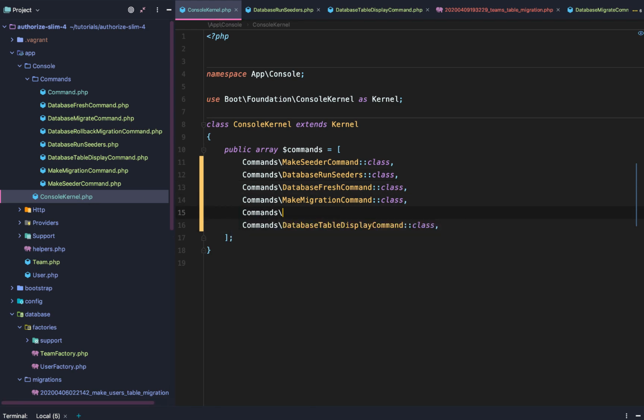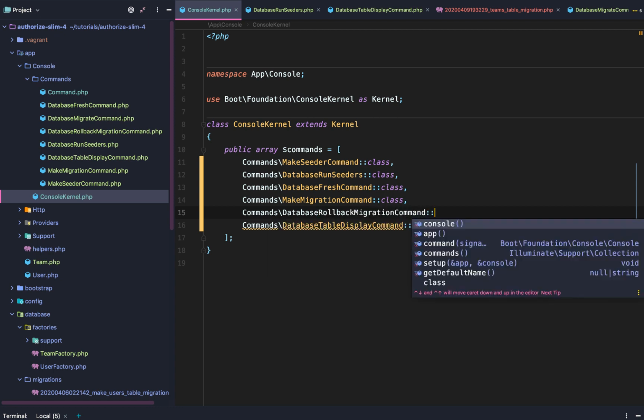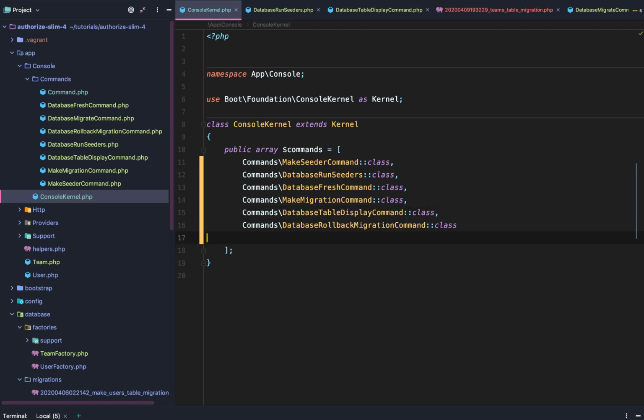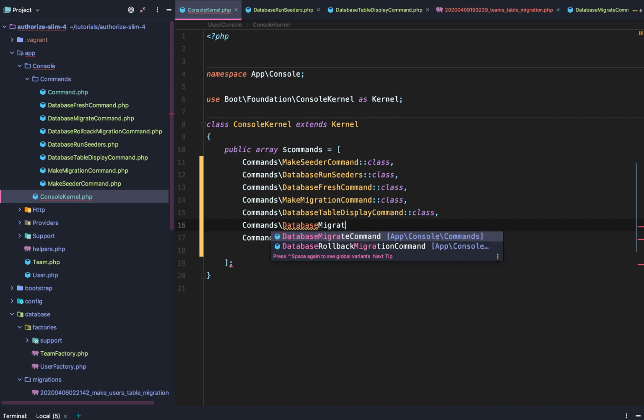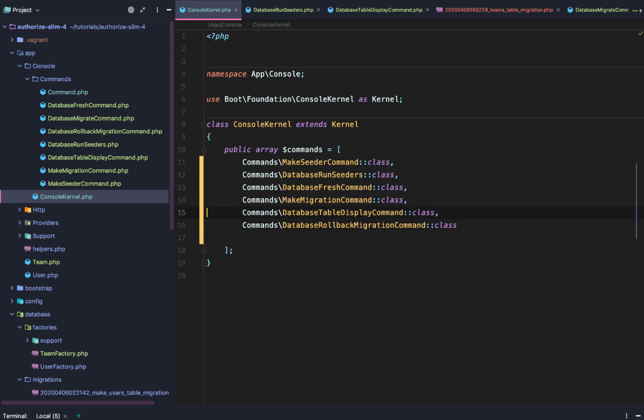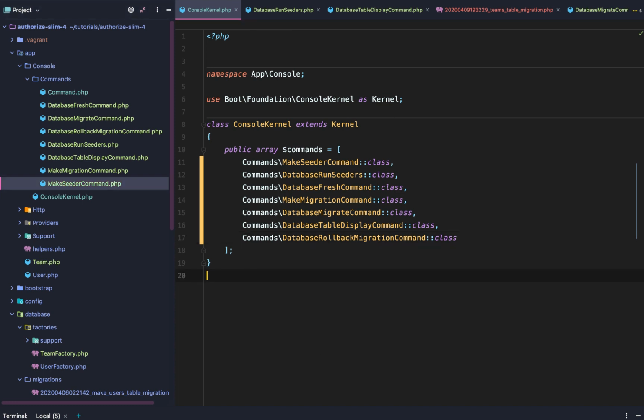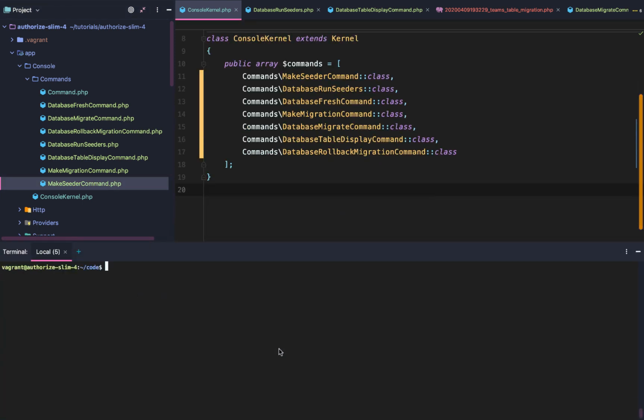That's going to be commands /database rollback migration command class. And then it's going to be commands /database, and then was it migrate command class? And so we have 1, 2, 3, 4, 5, 6, 7. And within our commands directory, we have 1, 2, 3, 4, 5, 6, 7. So we should be good to go. Okay, so now if we do PHP artisan, or sorry, Laravel, PHP Slim migrate.